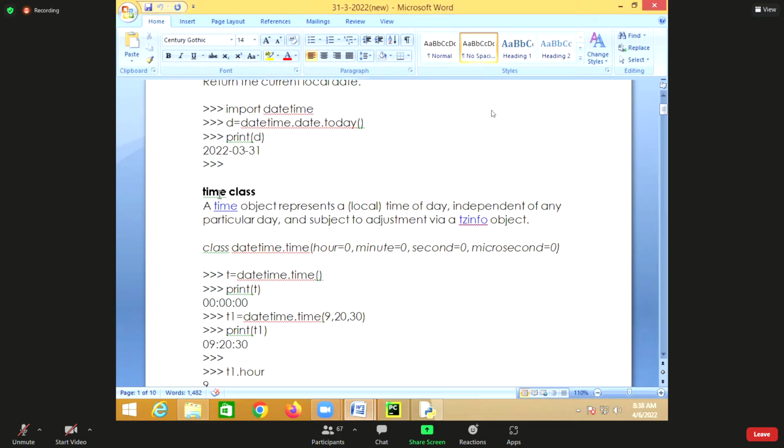When you are trying to create a time, all these are optional. If you don't give anything, the default hours is 0, default minutes is 0, default seconds is 0, and microseconds is 0.